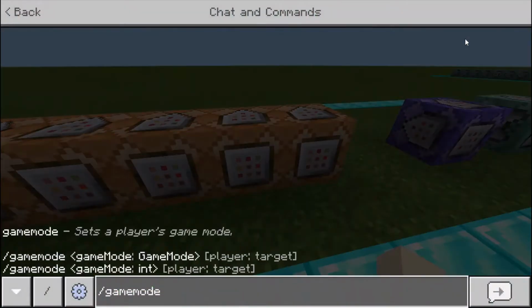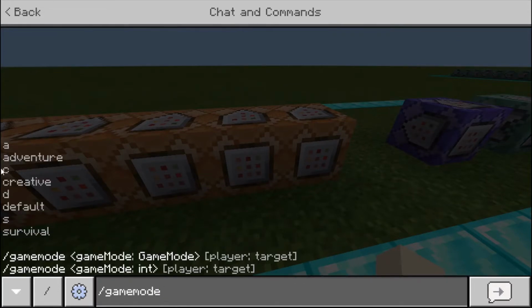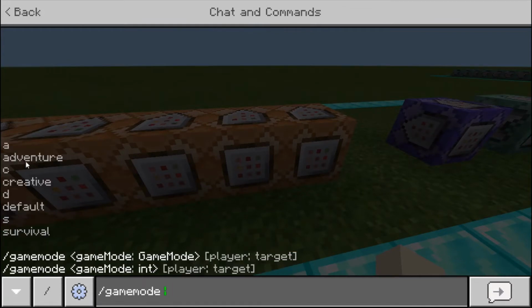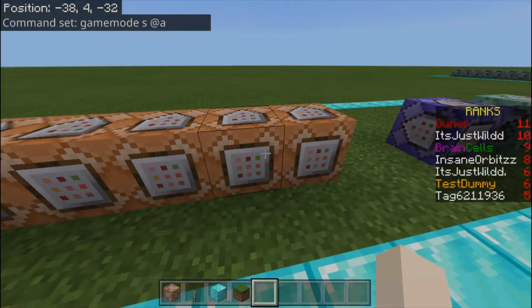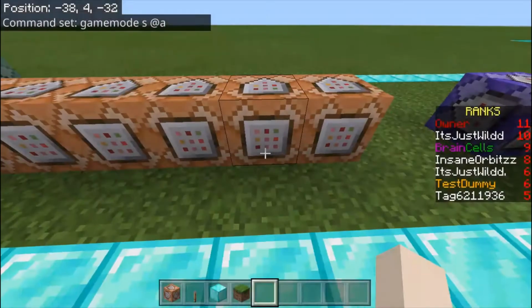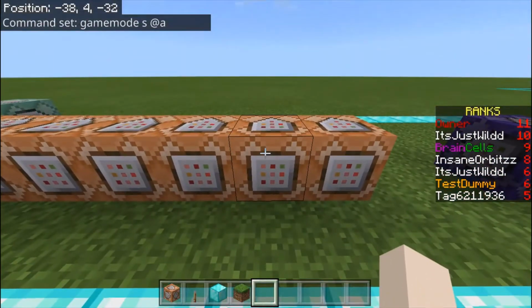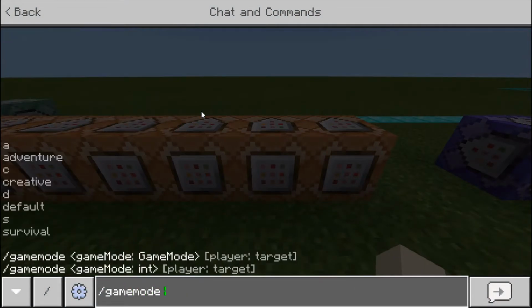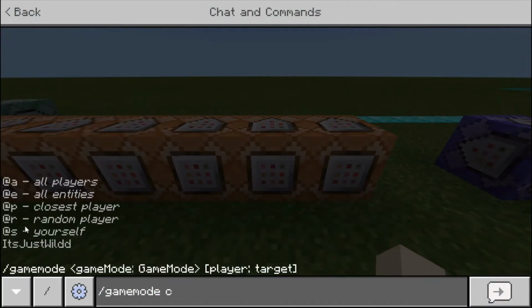The slash gamemode command is probably the one I use the most, to be honest. All it does is change someone's game mode. So gamemode, and then the game mode. You can type in adventure, or just A for adventure, C for creative, S for survival, or D for default game mode, and your default game mode is what you'll see in settings. And then you type the player, so slash gamemode, let's do C, and then the target. Again, @a, all players, @e, all entities, this is the same for everything. @p, closest player, @r, random player, and @s, yourself.